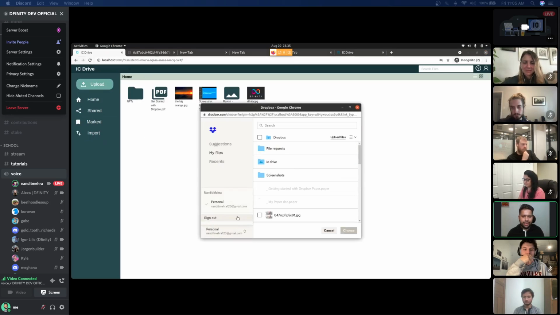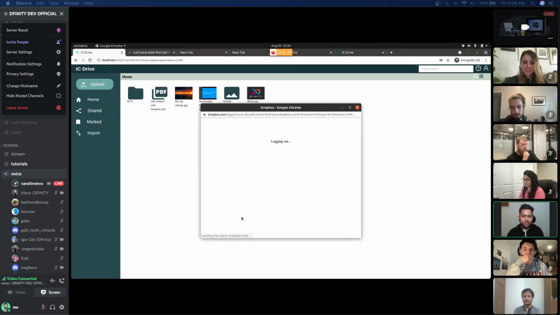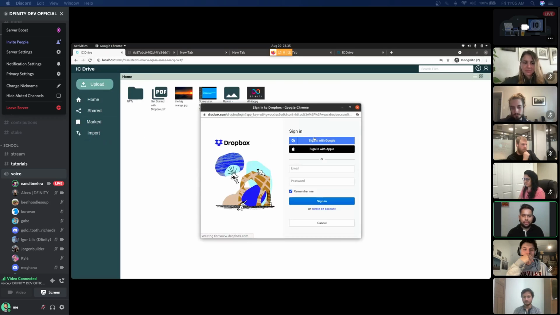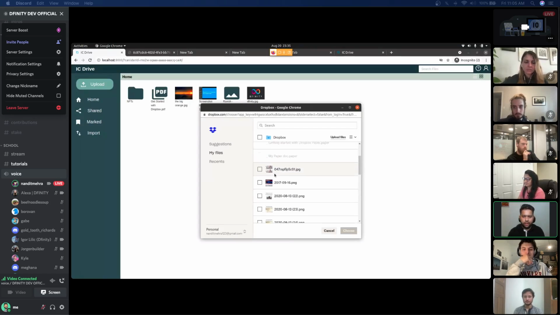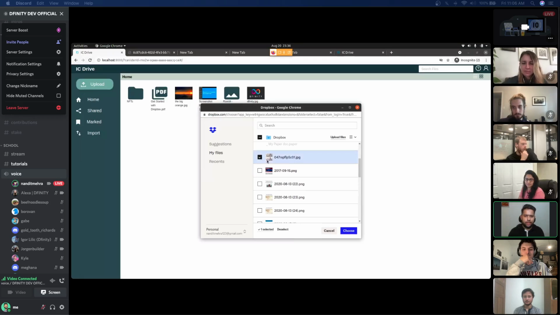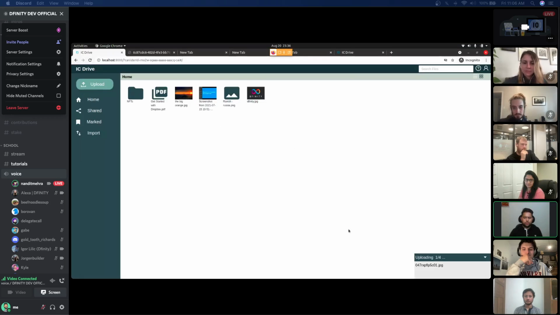Yeah, so in case you do not already have access to that, the page you will see is this one, where you will be asked to log in via your Dropbox and select your Dropbox account, and then you get all your Dropbox files. You can see here, and let's say if I want to transfer this file, this file, this file, these 4 files to IC Drive, I just click choose and the upload starts.